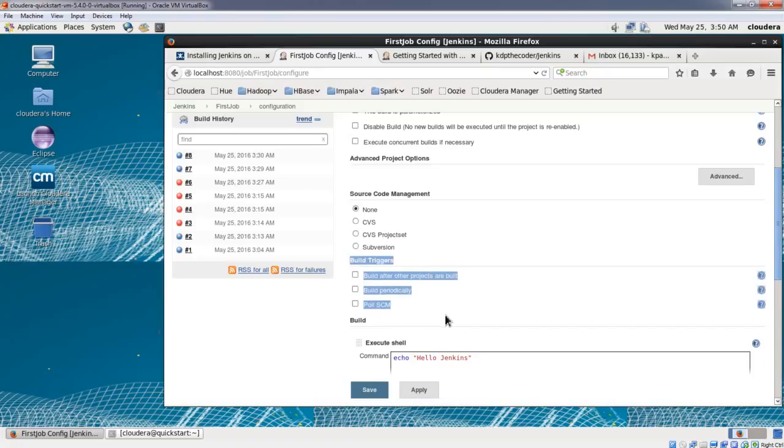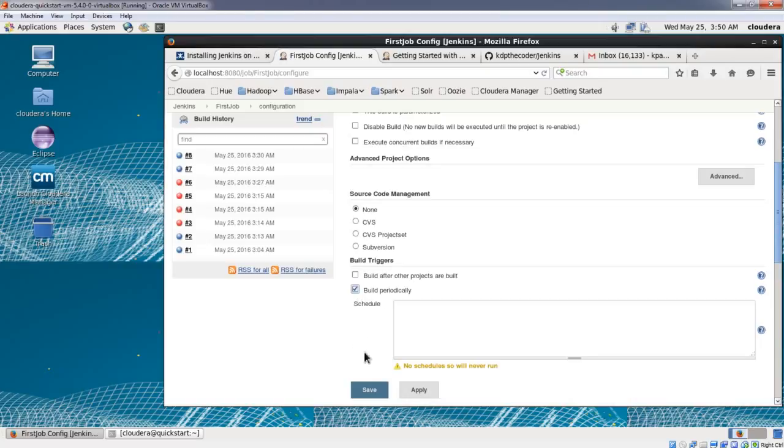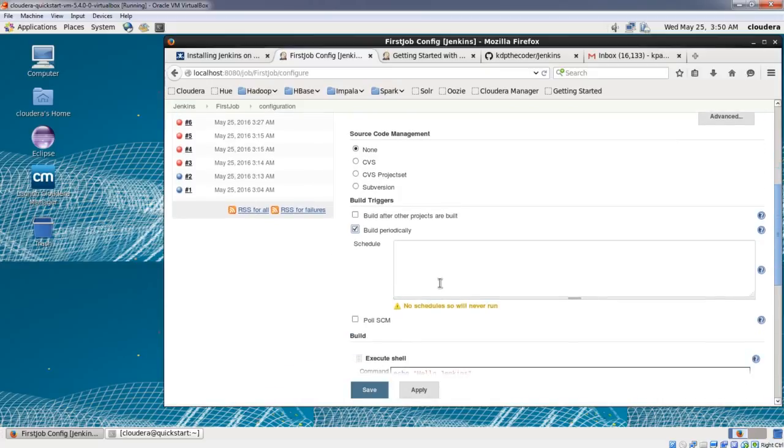In the build triggers section, you can see we have three options. What we want to do is trigger the build periodically. So I'll check build periodically. Here you need to specify the schedule, how you want to trigger the build, in a given format, for which we'll take help of this question mark over here. I'll click on the question mark, which will pop up a dialog that will tell you how exactly you can type in the schedule so that it triggers accordingly.